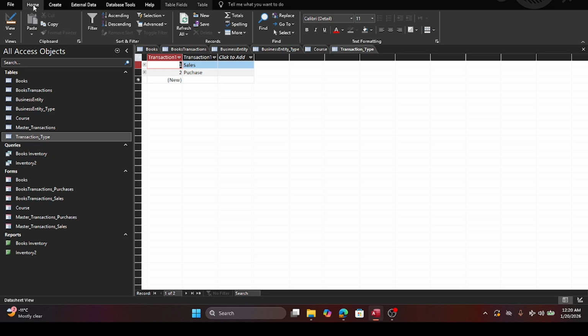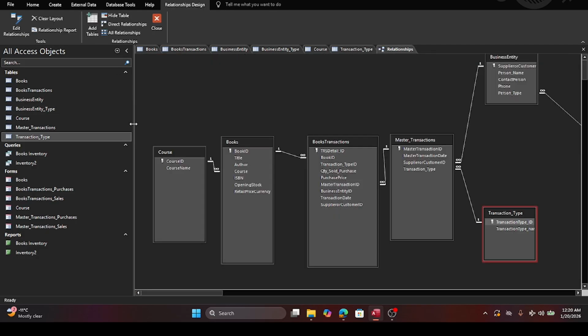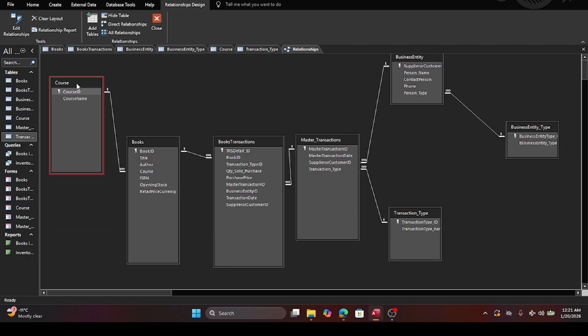So let's go there. In the database tools, we'll look at all of these tables we just went through. So we are beginning with the course. There's a course ID, course name. As we mentioned, these courses could be statistics, mathematics, French, English language.